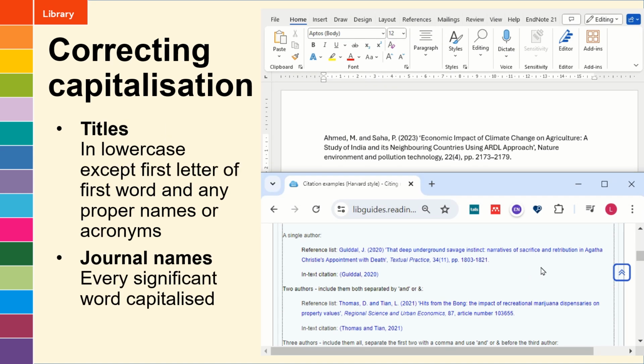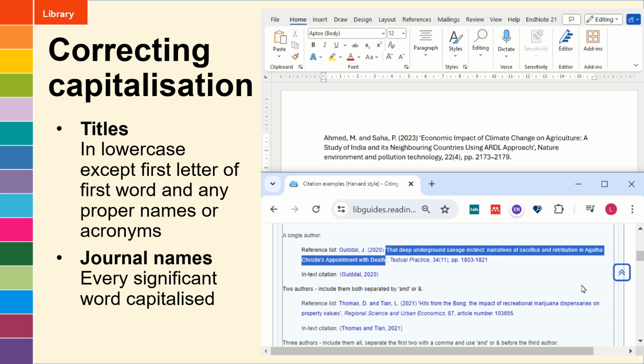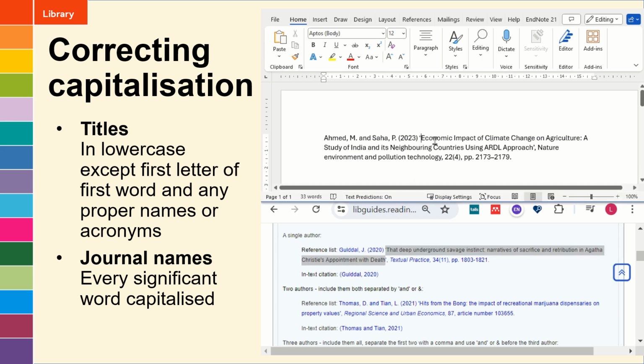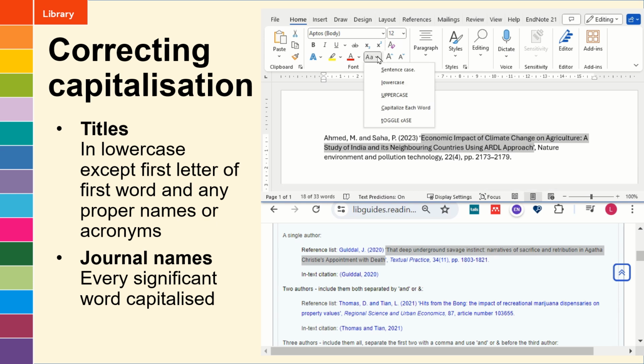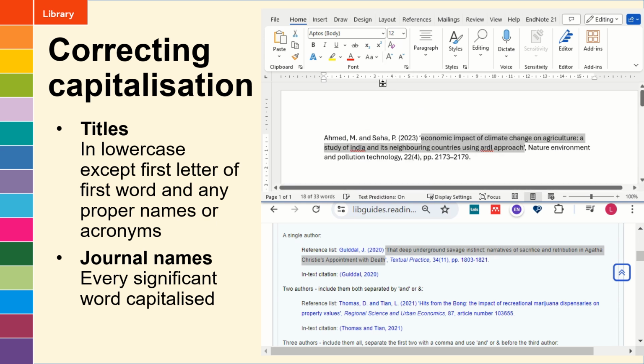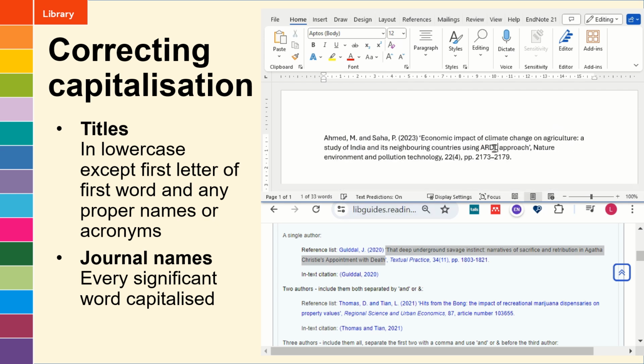The next thing to check is capitalisation of the article titles and the journal names. In the examples shown here, the article title is in lowercase apart from the first letter of the first word and any proper names within it. We need to make that change to our Summon generated reference, and the easiest way to do that is to highlight the article title and use the Change Case tool to change it to lowercase, and then we just need to apply the initial capital on the first word and capitalise any proper names or acronyms within that title. So that is now correctly capitalised.